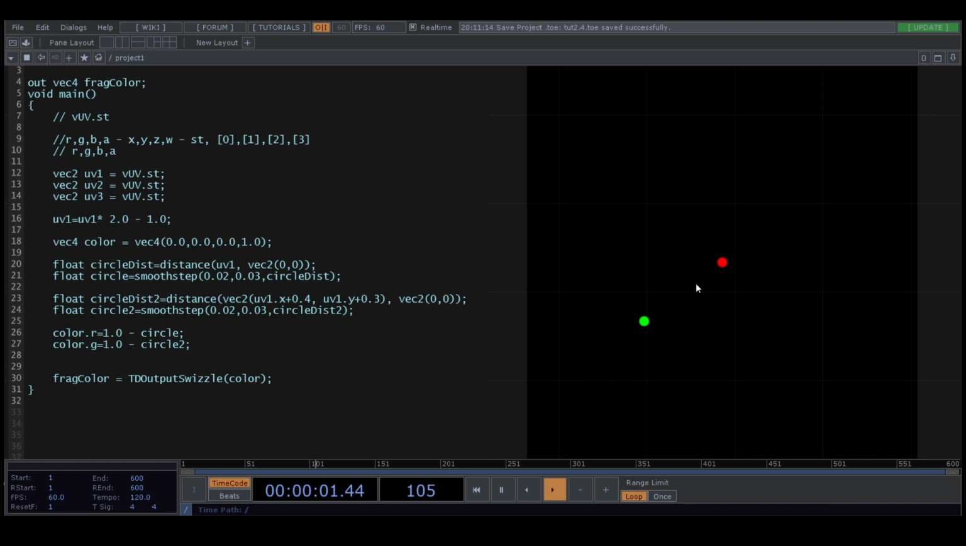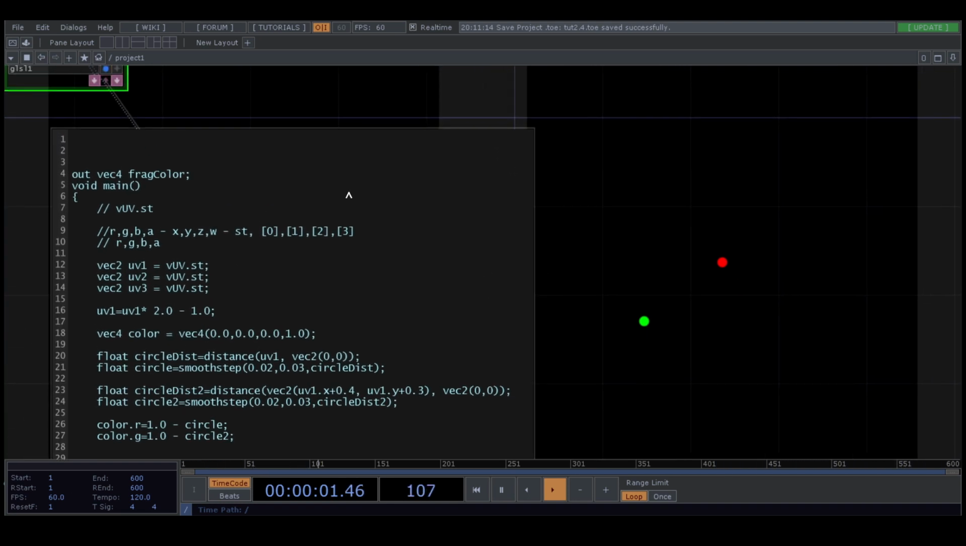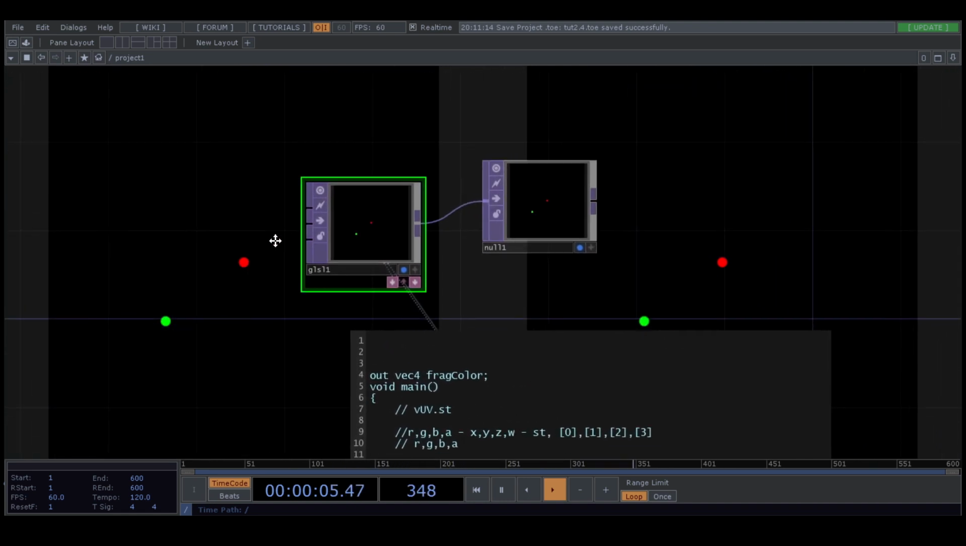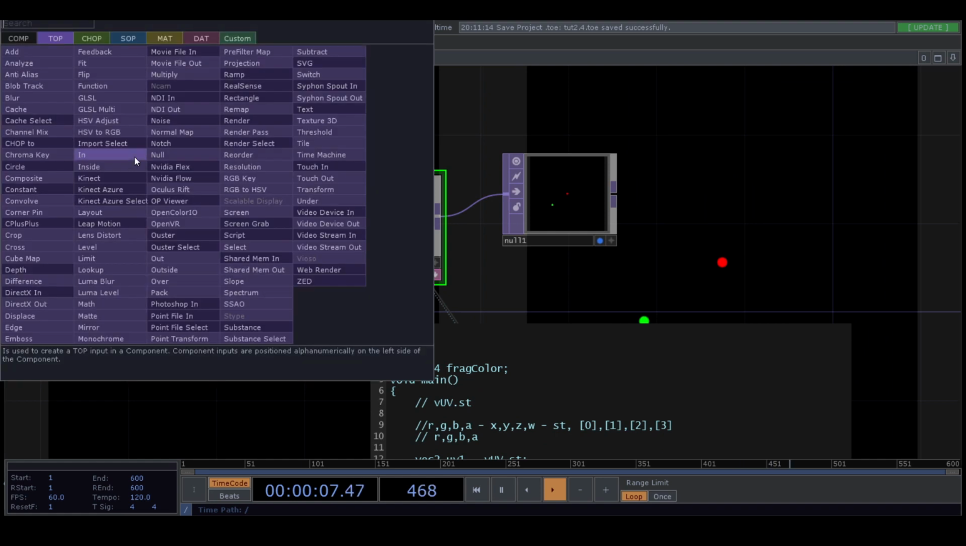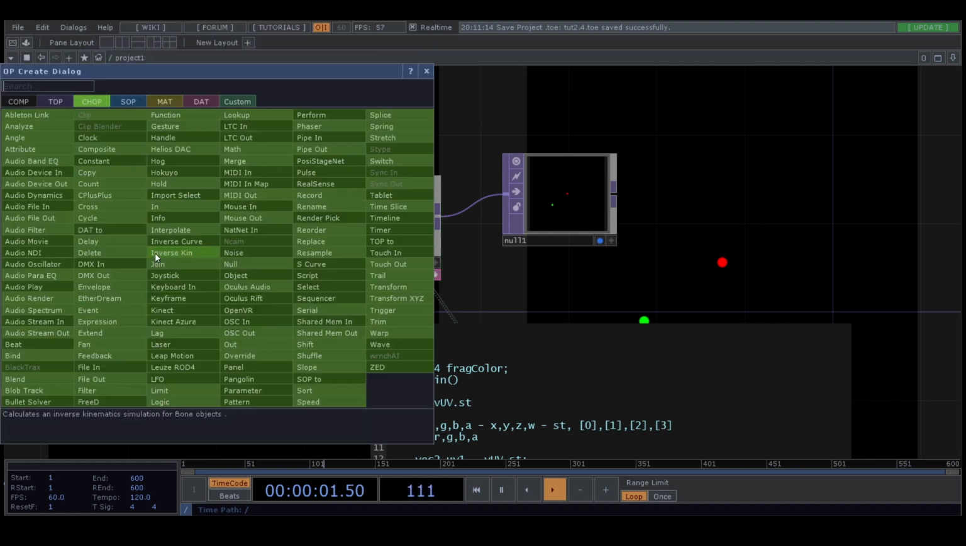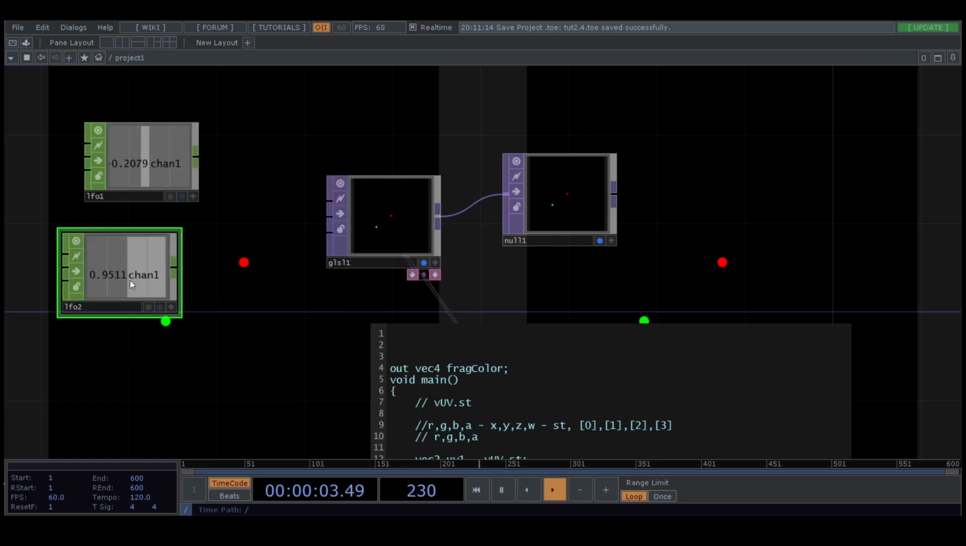We have two circles, we're very happy, but we want them to move. So if we want them to move, we have to create some data that helps us move things. So let's get out of here and let's create a CHOP with an oscillator LFO, two of them, two LFOs. So they oscillate with a certain frequency.